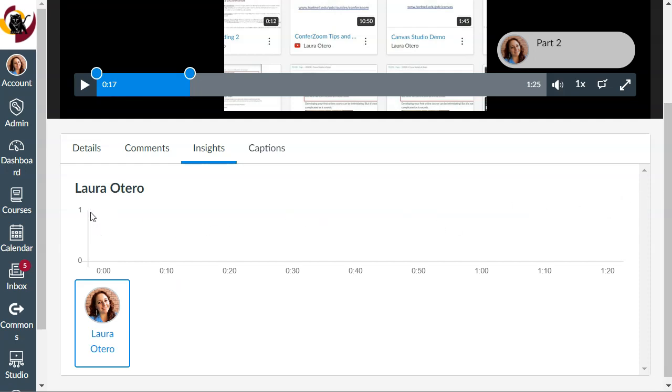It will show up as a blue bar. If you've got a steady blue bar, they look like little pie charts, as long as you have blue bars the whole way through until the end, you know that the student viewed the entire video. So that's a great feature.